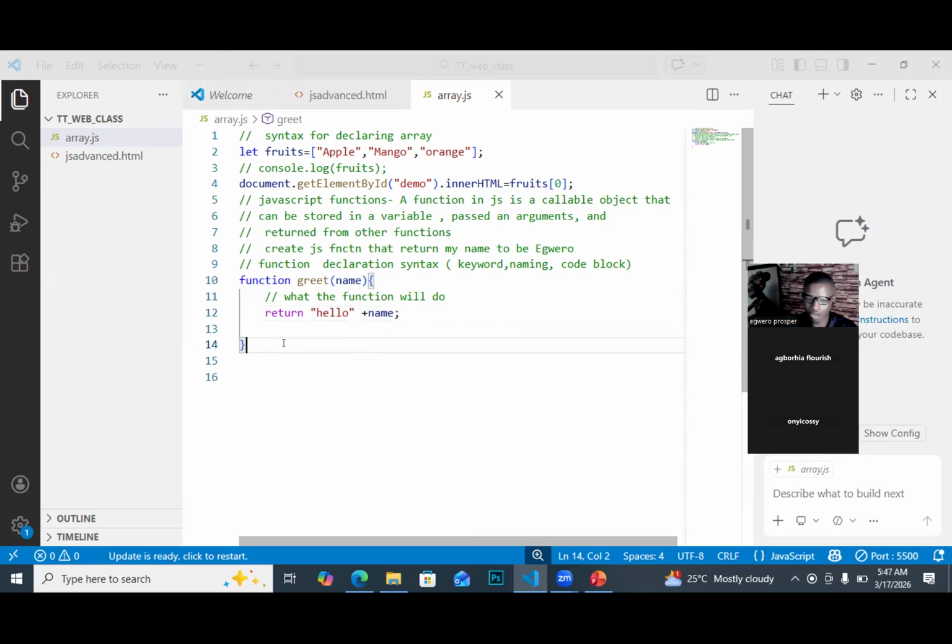So you now come outside the declaration block. At this point you are calling, because we say a function is a callable object. So this is where you are calling the function. The function should always be called outside the declaration block. I hope somebody is following. Let me get a response. Yes, sir.